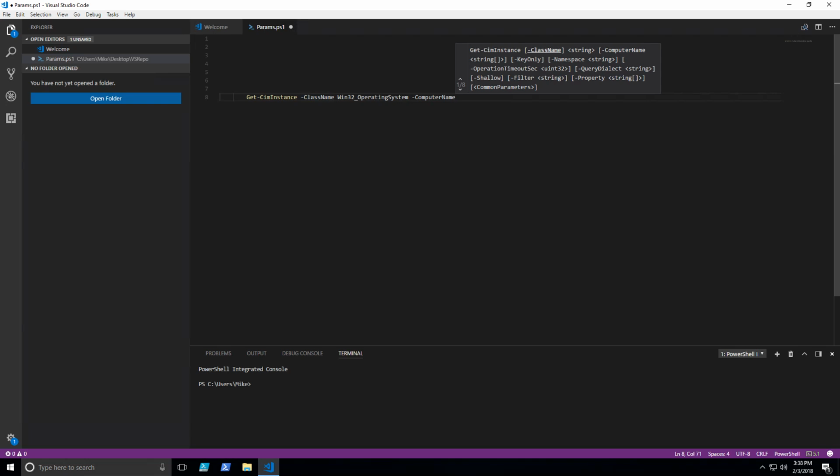You can do it the simplistic way and just write a few lines and then call this, or you can turn it into an actual tool. So that's what we're going to do with our parameters today.